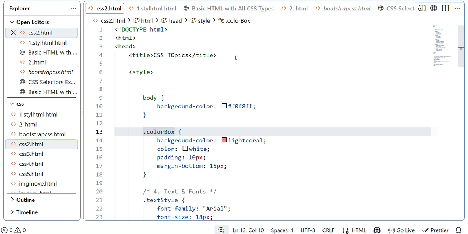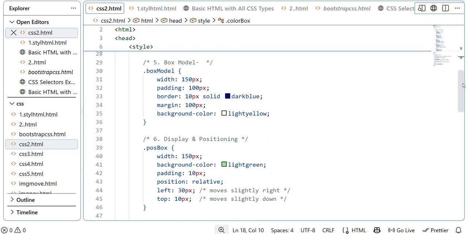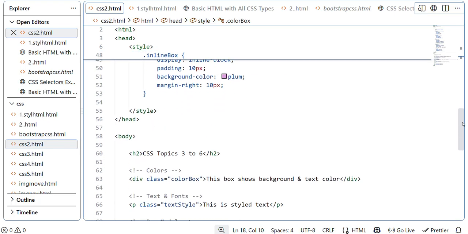Now we are going to see how we include a few other topics in our CSS documents. The first one is about colors. The second is about text and fonts, basically what attribute colon value can I specify. Then the box model, and display and positioning. This is what we are going to see.